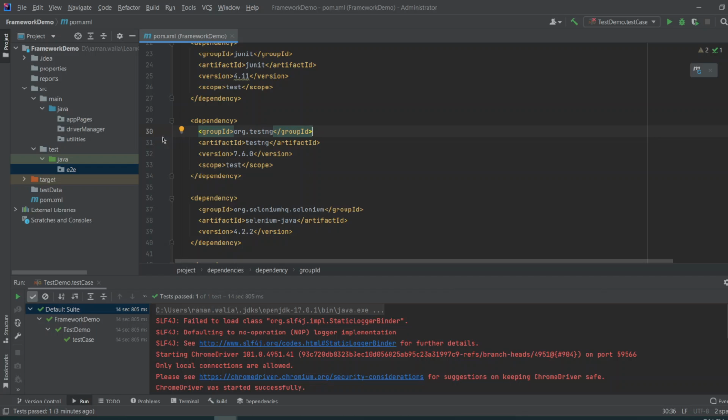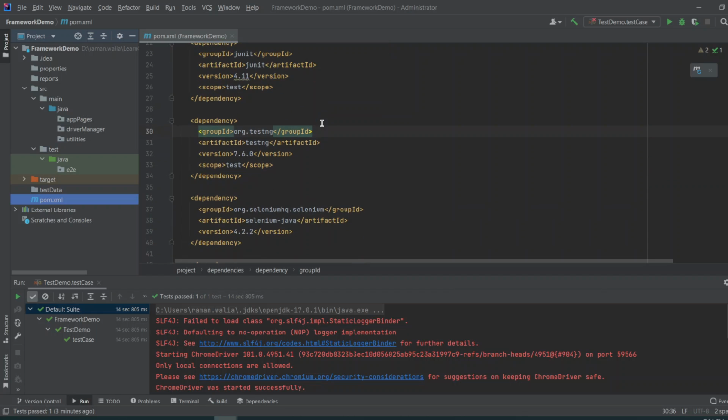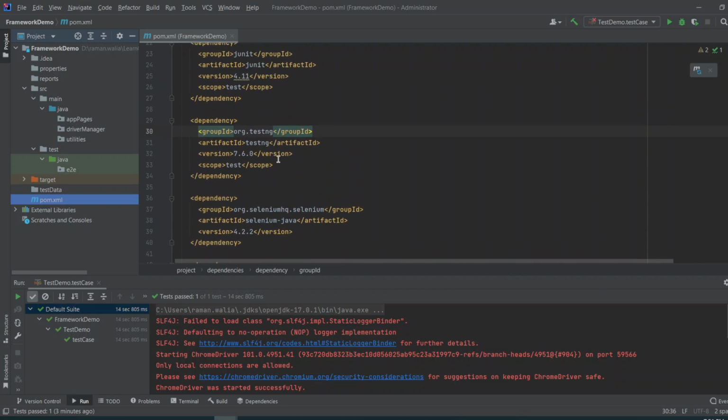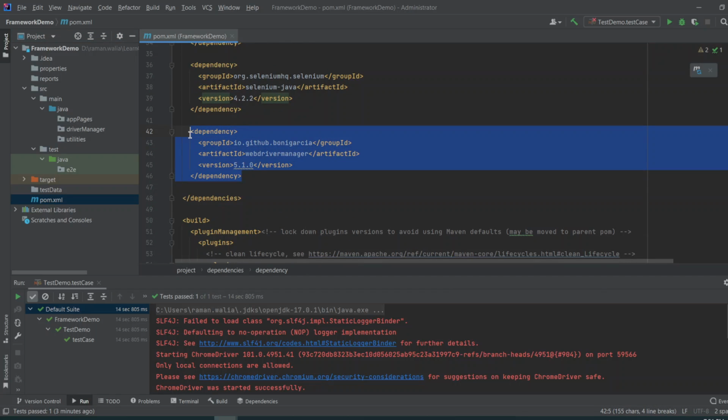In the last section, we set up our framework structure, in which we defined some of the packages or folders inside our project. We had our POM defined, and in POM, we had some dependencies like Selenium Java and TestNG. Before this, I just added one more dependency, which is WebDriver Manager. I'll come to this in just a second.